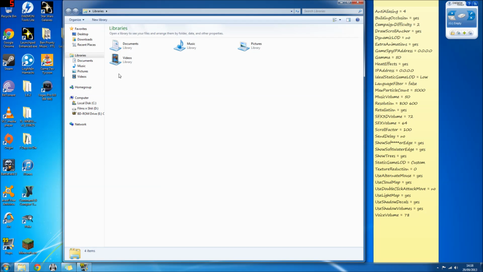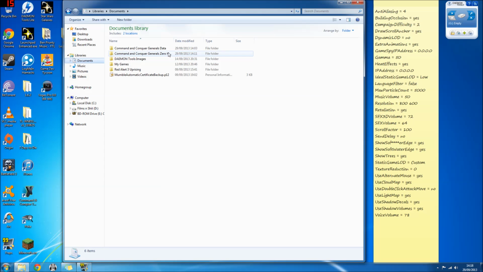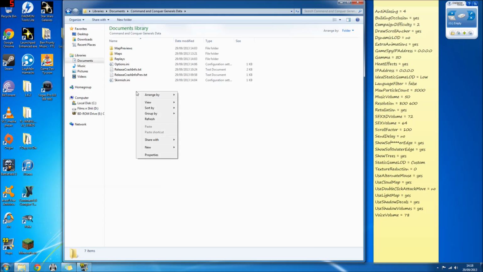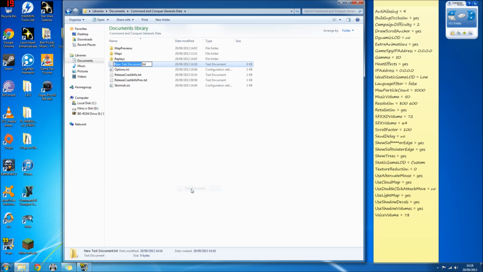Right, you go into your libraries, so you've got your desktop and everything. Go into Documents, that's where mine are. I believe yours might be under your username, not sure, they're put in different places. Mine are here, so we'll do Command & Conquer Generals. Double click on Generals. I've already made it, but if you don't know how, you right click, New, Text Document.